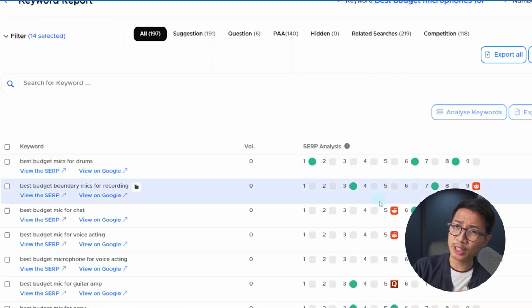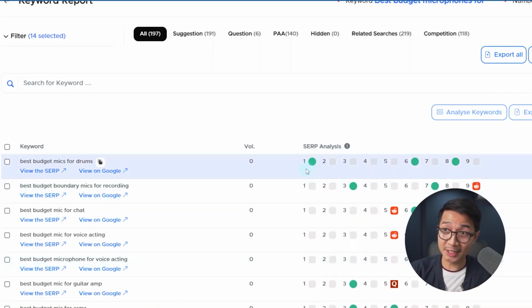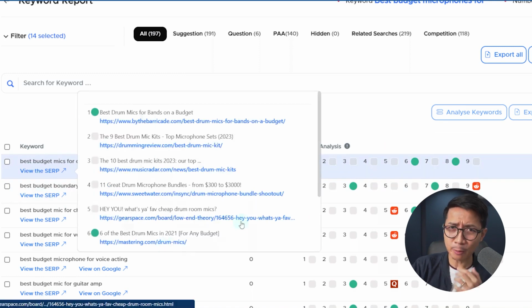You see these numbers from 1 to 10? The row over here is literally how they're arranged on Google. This is the top spot, this is the second spot, and so on, so forth, and you see those domains. Let's click on View the SERP so you know I'm not making this up. And there you have it. That's a preview of Google.